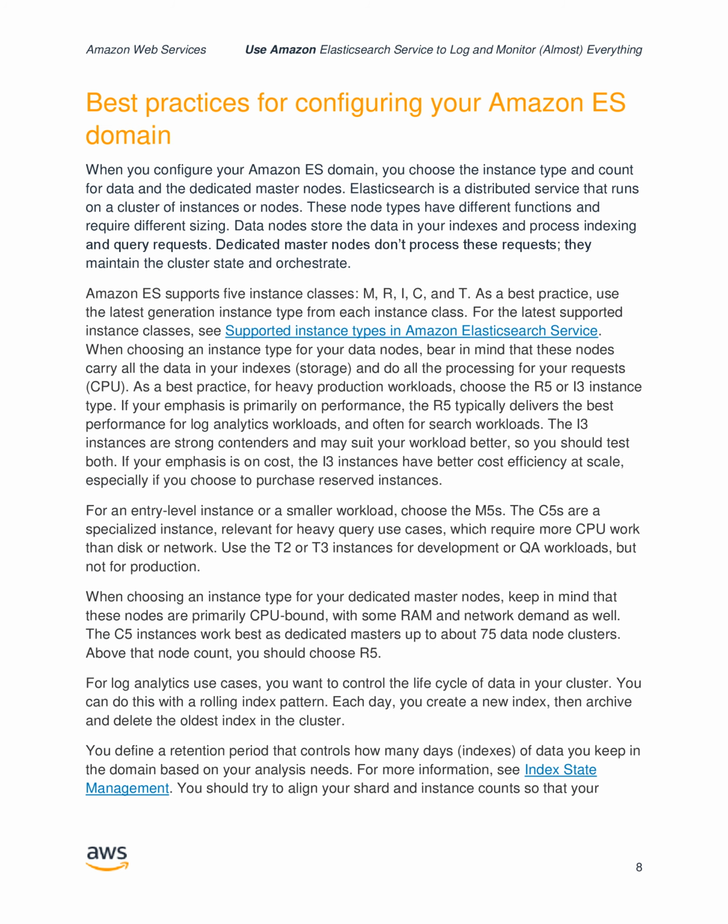Best practices for configuring your Amazon ES domain. When you configure your Amazon ES domain, you choose the instance type and count for data and the dedicated master nodes. Elasticsearch is a distributed service that runs on a cluster of instances or nodes. These node types have different functions and require different sizing. Data nodes store the data in your indexes and process indexing and query requests. Dedicated master nodes don't process these requests. They maintain the cluster state and orchestrate.